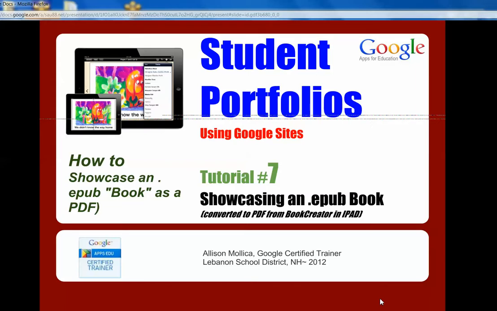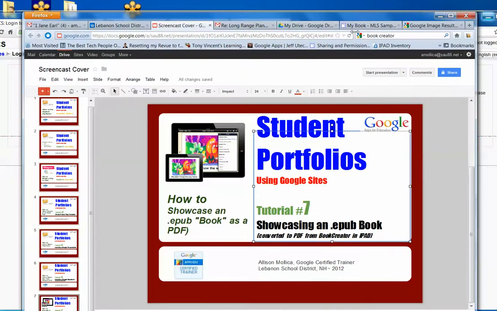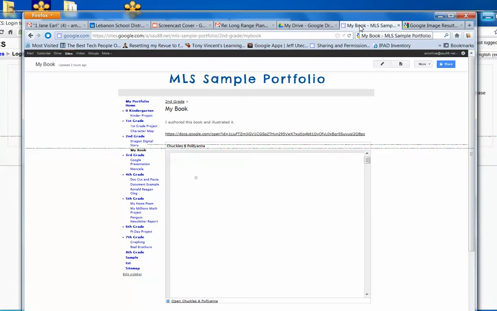Well, there's a couple ways to do that. The eBook Creator or Book Creator has the ability to export the book as a PDF. And in this example, we're going to show a variety of ways you can embed or link to the PDF to publish that story in your portfolio. Okay, so let's go directly to the portfolio and I'll show you an end product.